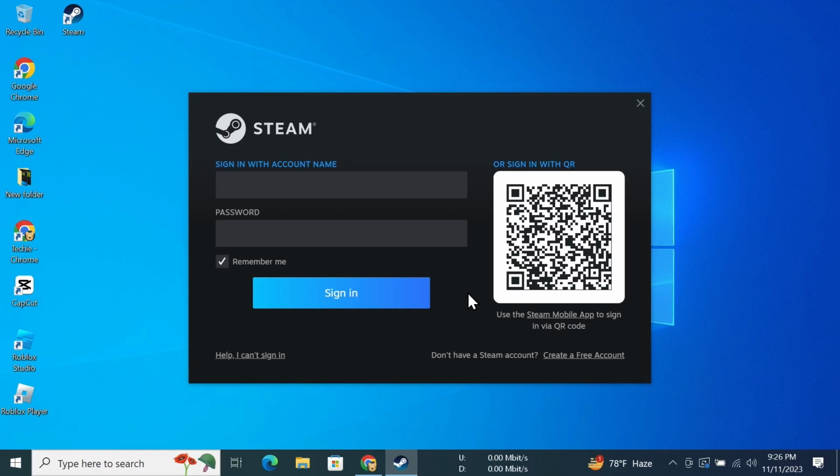And that is how you can download and install Steam on your Windows computer.